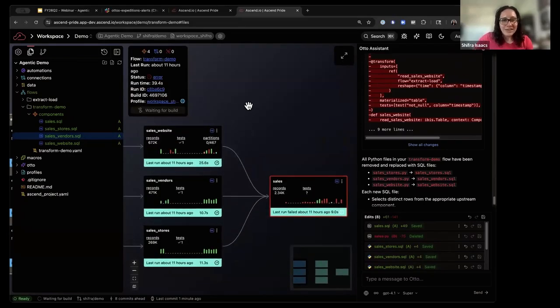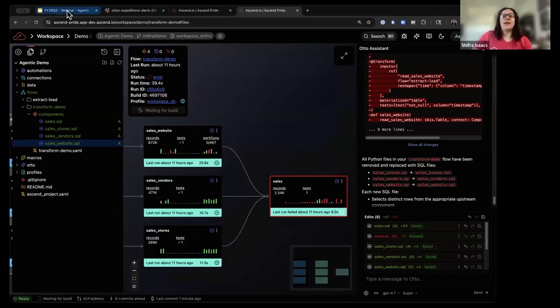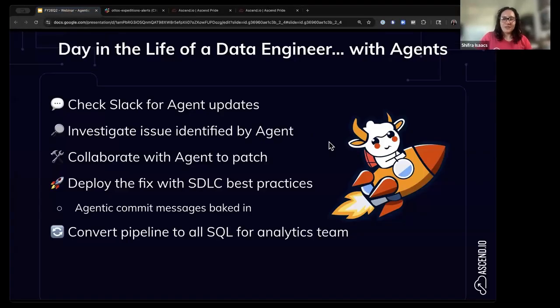And yeah, now we can see that our new setup has loaded here. And we can see that we have sales website, sales vendors, sales stores, and sales all in the SQL components here. So if I pull up the code, you'll be able to see that all of these are now SQL. And that is pretty much the demo that we have for you today of all of these different agentic workflows.